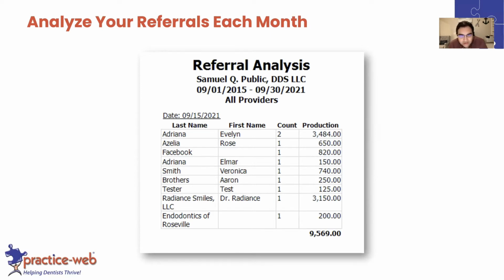So that's what you want to run at least once a month and just see, am I getting patients coming in from my existing patients through word of mouth, and what amount, and also actually which patients are really great advocates of our practice, and let me make sure to recognize them. Secondly, are they coming from online digital marketing channels like Facebook? And if so, what is that looking like in terms of production and number of patients? And then finally, if we're getting patients from other dentists, other medical providers, who are those folks? And I really want to recognize their efforts as well. So this is a great report to run every month at a minimum.